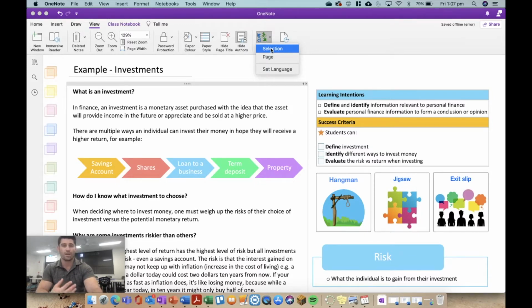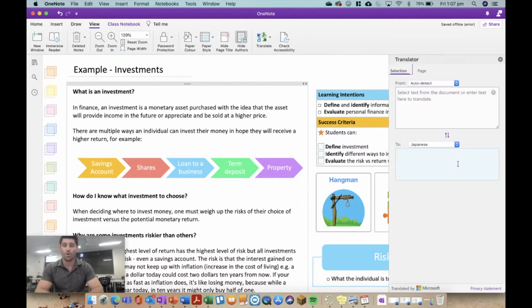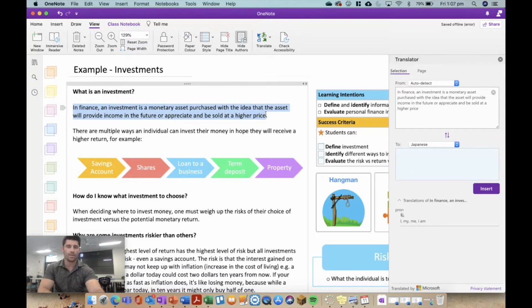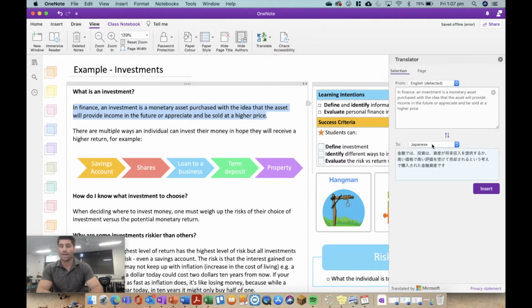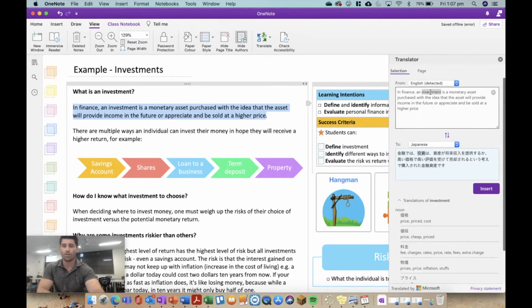Now I'm just going to start off with a selection, and you can see it opens up a little sidebar on the right. So I'm going to hover over and highlight this first sentence here on basically a definition of what an investment is. And you can see straight away, it was already preset, I can convert that straight into Japanese. And if I even hover over certain words, it'll give me a little bit more information about some of the different nouns and things like that, just to help that student convert that even easier.